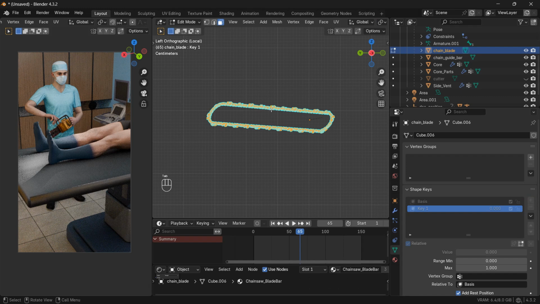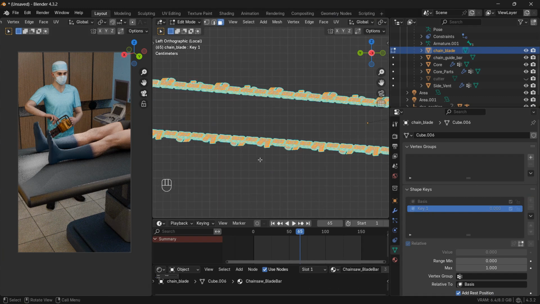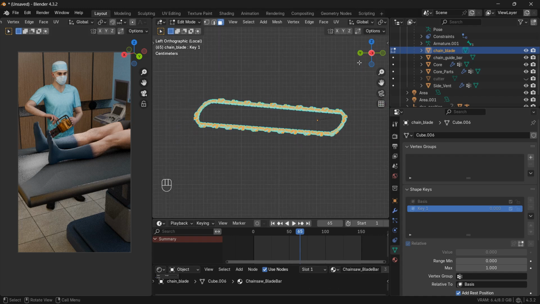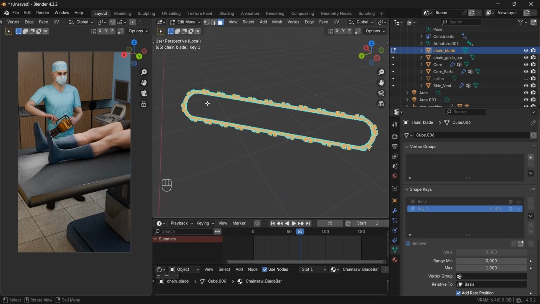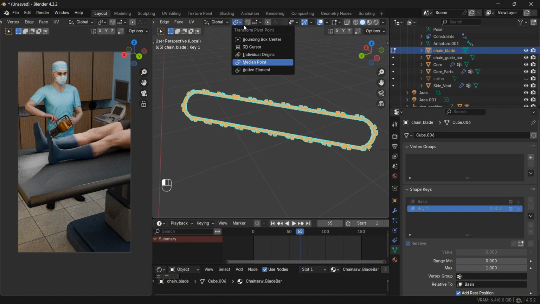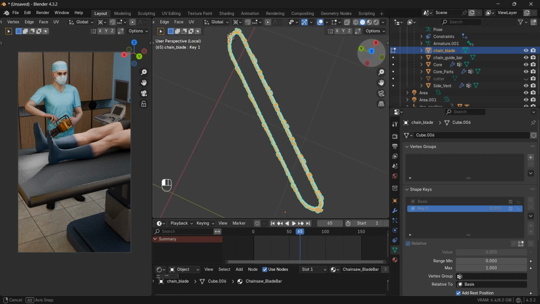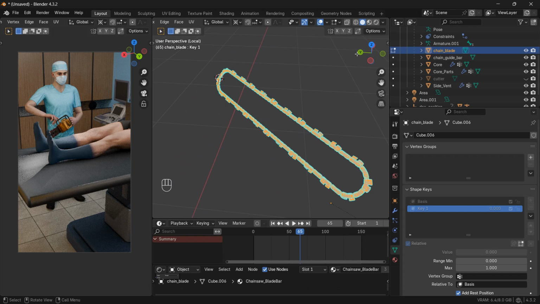Go to the edit mode. Now if I make any changes, it will be recorded in this. Okay, but I can simply select this 3D cursor and place the 3D cursor over here. So it will move according to this cursor.